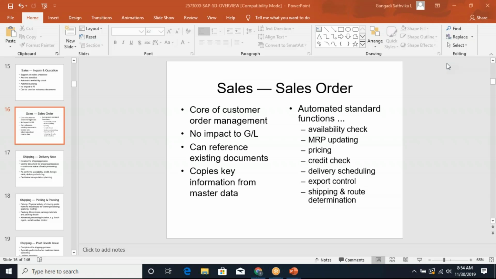Now we are going to talk about what impact the sales order makes on different areas, what kind of data will be determined in the sales order, and also what the different functions are that are executed automatically in the sales order process. So this is what we are going to discuss.